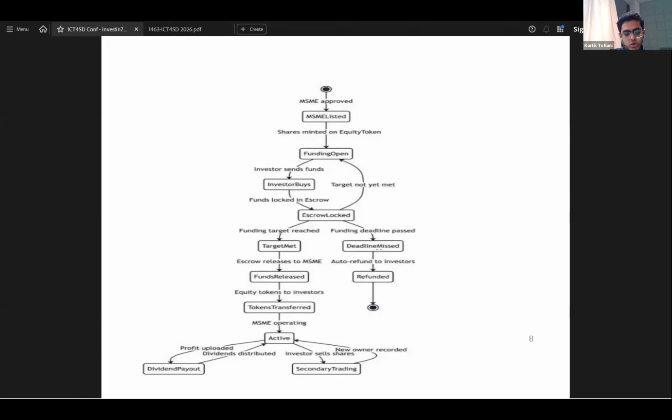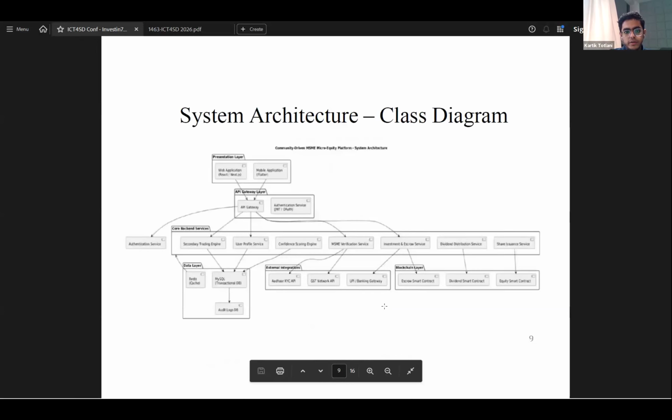So as we are aware, even on Grow and Upstocks, we can trigger our orders. So something like that we have planned here. Once the MSME is operating and active, we need to upload our profits, then dividend payouts will be issued. Investor will sell shares, new owner can buy those shares. So this is the working.